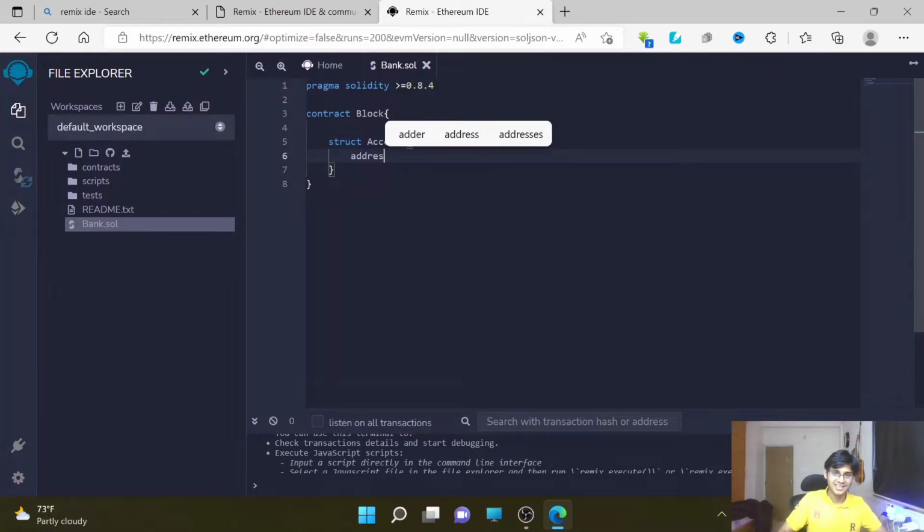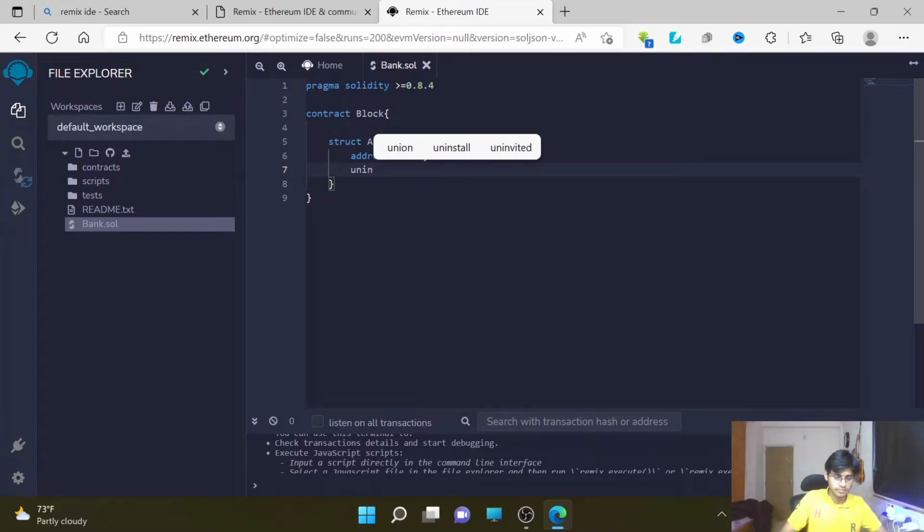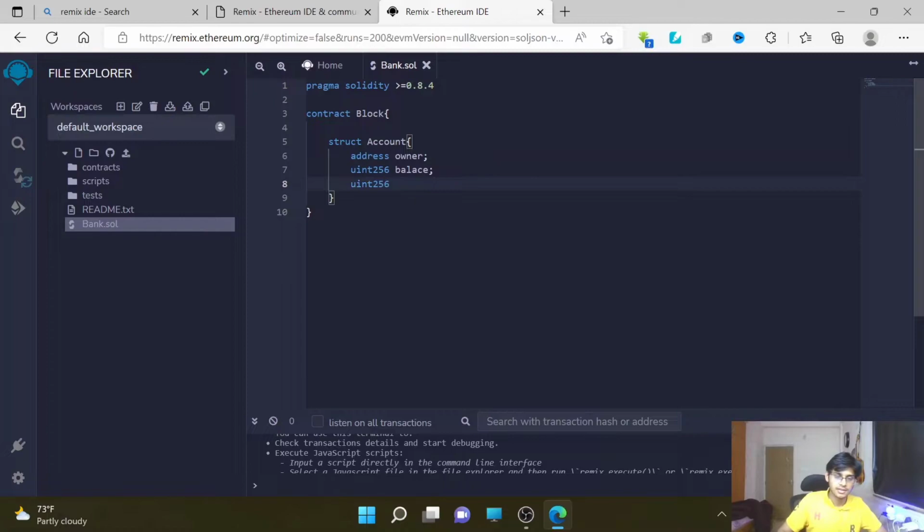Okay, great. Now let us give it address, and let's give it balance. One more field I shall create, I guess. Let's create account created time. So it is basically the time at which the account is being created. Okay, great. Now let's map it.